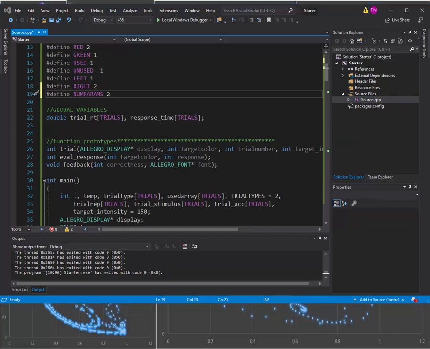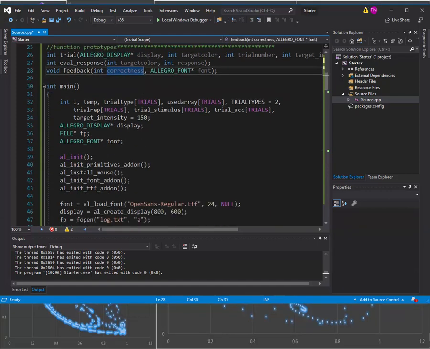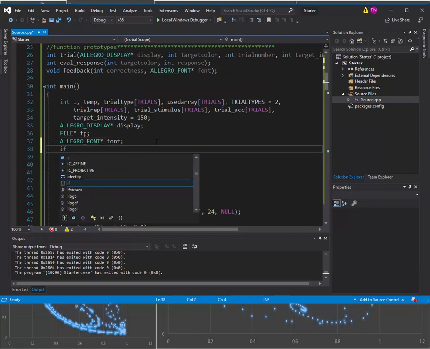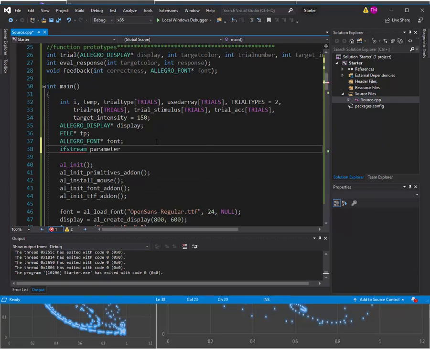Okay, so we need to, here in main, declare our parameter file, and it is going to be an ifstream, that is an input stream, and we'll call it, for purposes of our program, parameters, and then we need to tell ifstream that it is the starter underscore parameters.txt file.